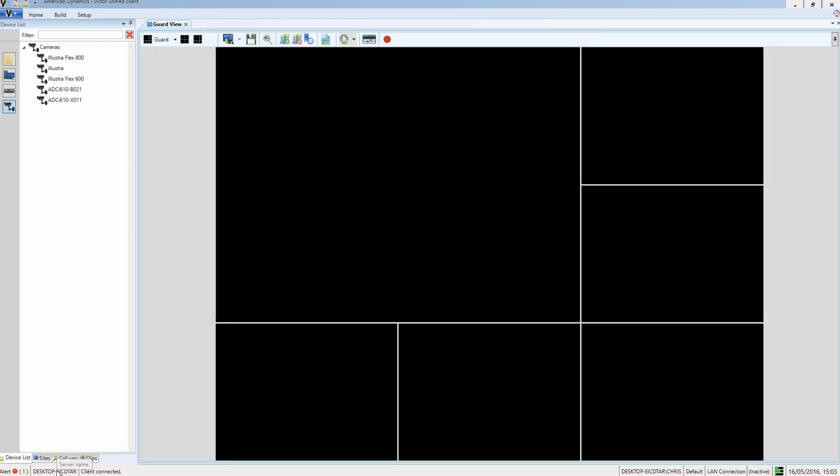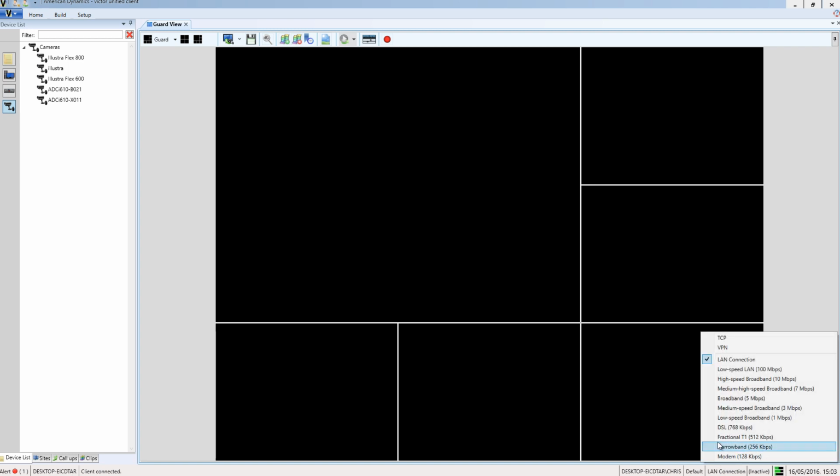Next we have the name of the Victor application server we're connected to. We have any messages from the client there. Moving over to the right hand side, we have the current operator which we're signed in as. We have the current layout which we are viewing, which is default in this case. We then have our bandwidth configuration, and I can select that and choose to limit my bandwidth based on any of these settings.